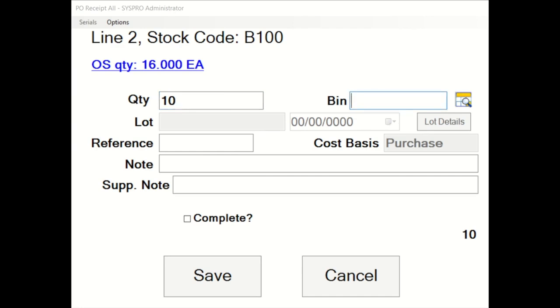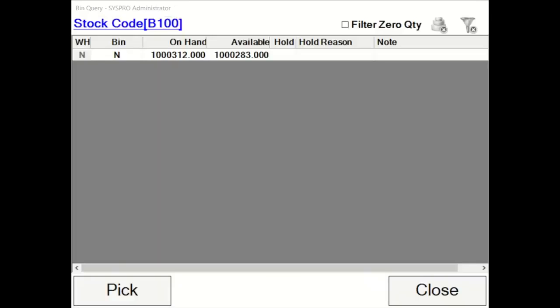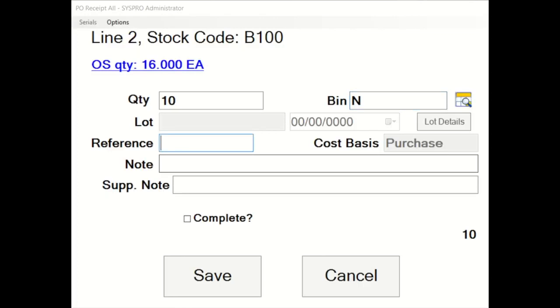Bin, we are operating within a multi-bin warehouse. If your facility is not a multi-bin setup or doesn't carry a multi-bin setup, riteSCAN will not ask for the capture of that bin. What do we have on hand? We have the query option. So here, if I want to, I can very quickly pop that up and it will show me any particular bins that I could receive into. In this case, I'm going to receive into bin N.